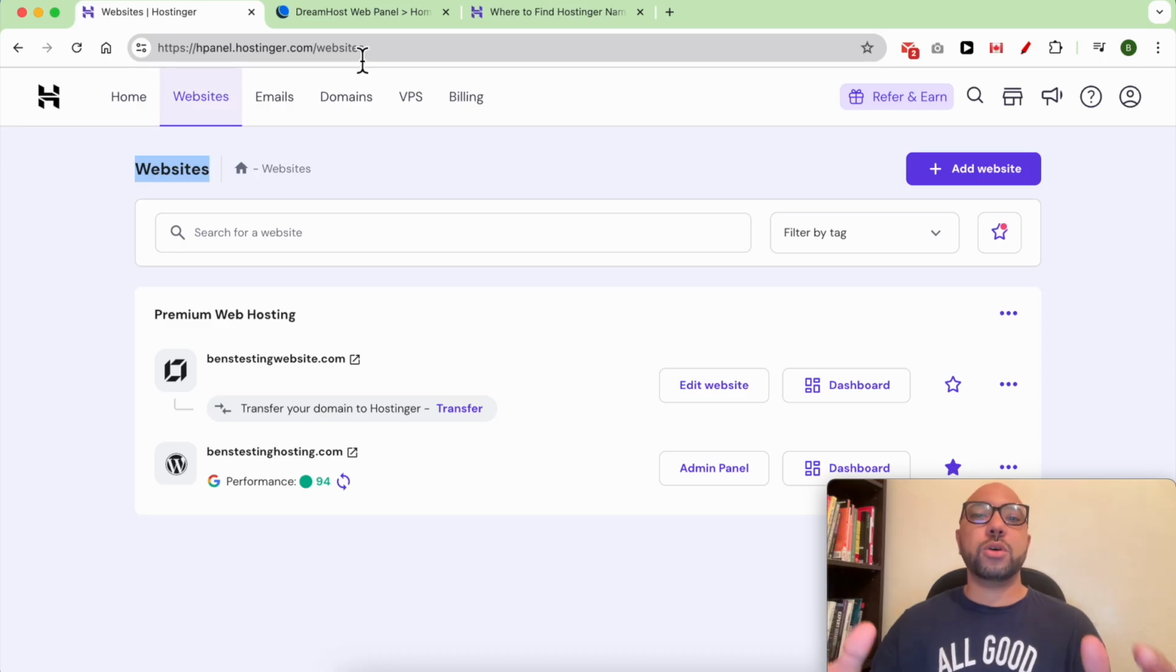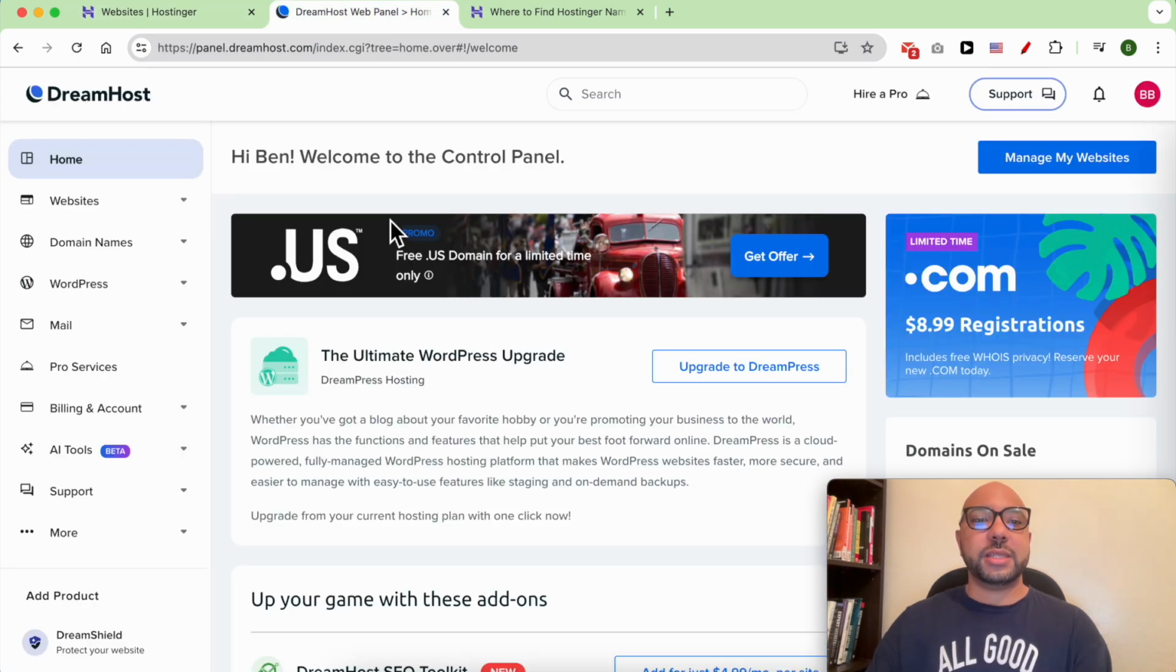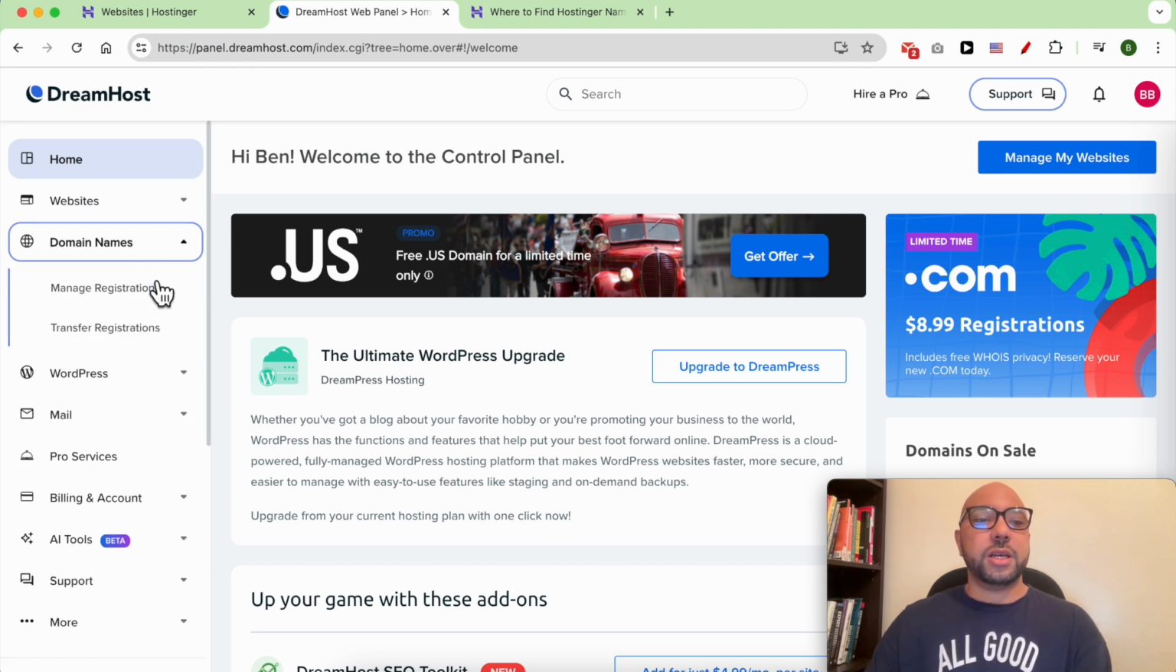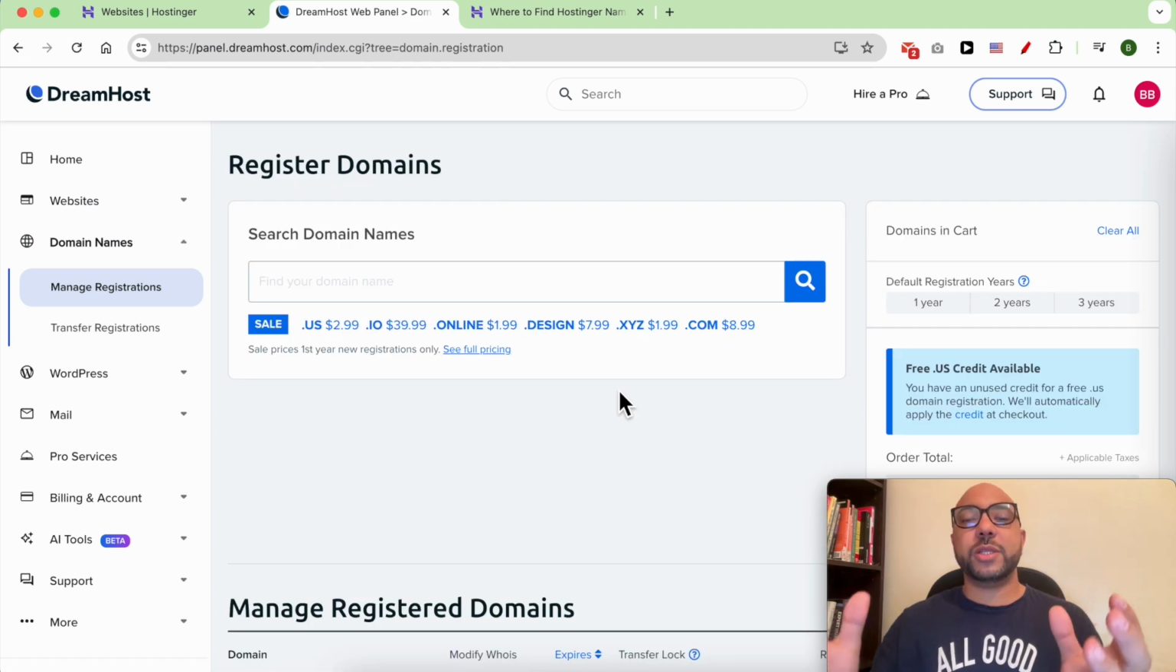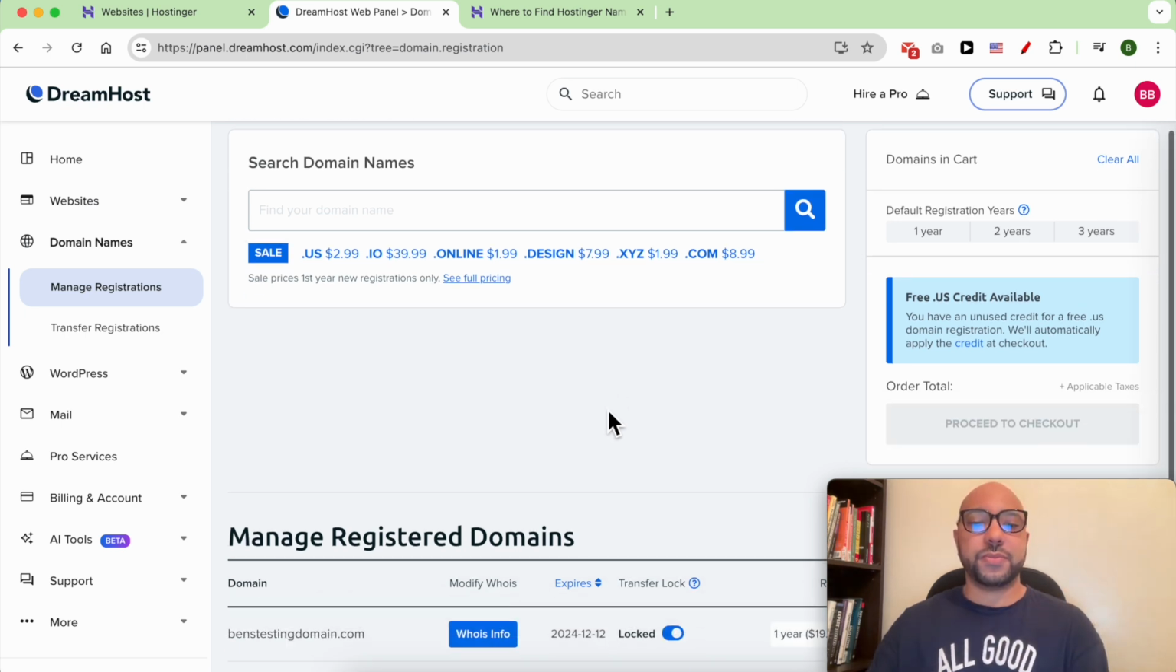To do so, go to the company or to your domain name provider. For example, DreamHost is my domain name provider, or in simple words, where my domain name is registered. I need to go to manage registrations. This step of pointing your domain name to HostSinger differs from one domain provider to another.